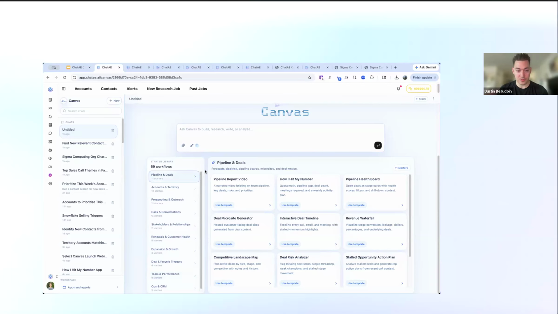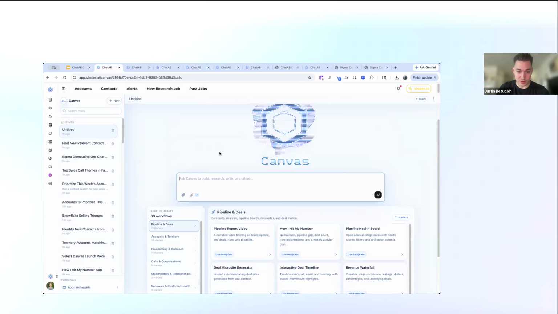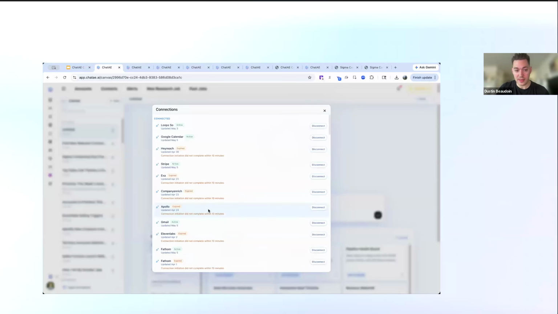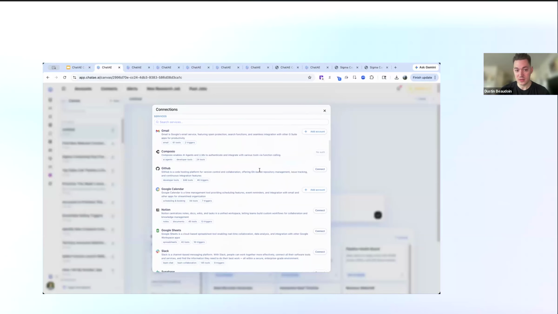And so there's a whole bunch of stuff we've pre-built, but Canvas is also very flexible, right? So the simplest way to get started is to just start asking it questions. The other thing I'll call out, one other thing, is that we have the ability to connect to a bunch of different tools, right?